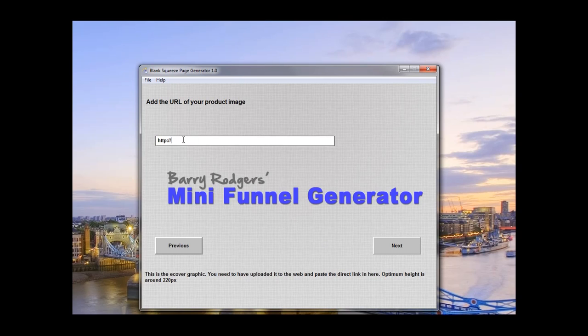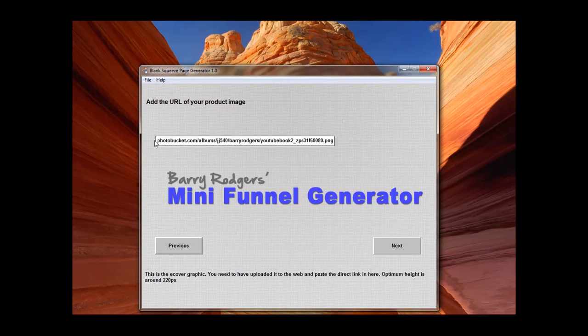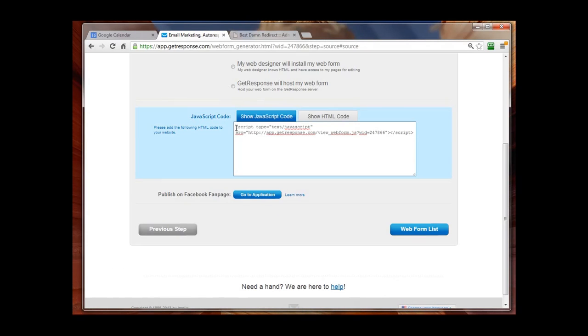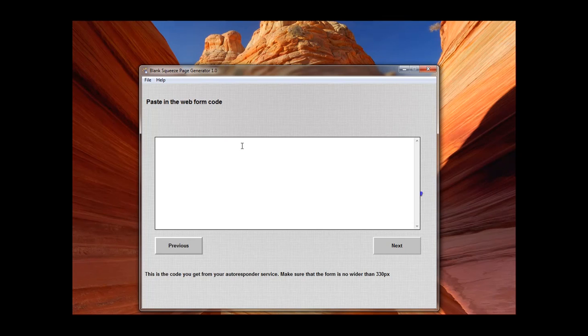Next, the URL of your product image. I'm going to pause the video and go and grab one of those. So let's have one of those in there. Hopefully it's not too big. I'll just grab one at random. Web form code. So just go into GetResponse and grab my form code. Should work with any autoresponder.